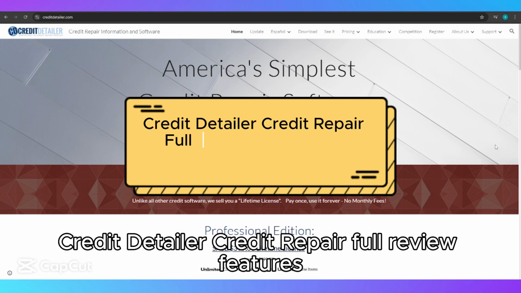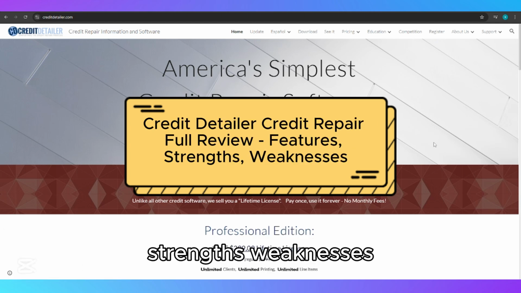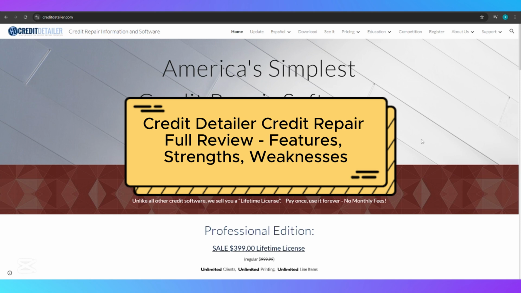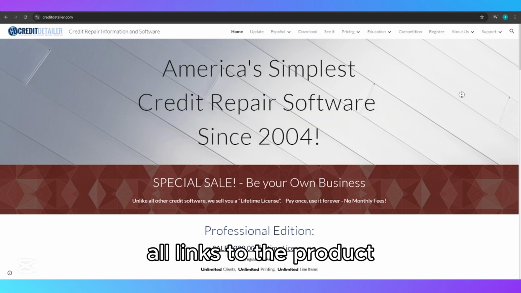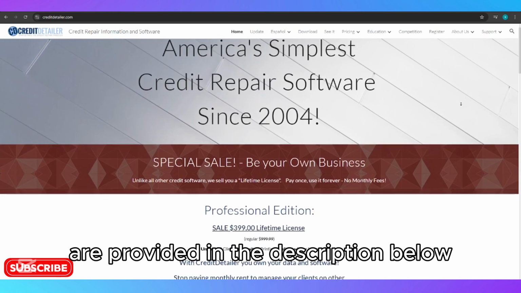Credit Detailer Credit Repair Full Review. Features, strengths, weaknesses. Welcome to our full review of Credit Detailer.